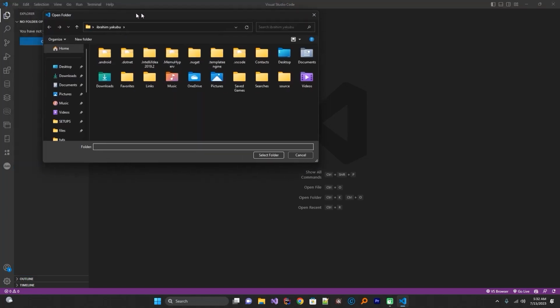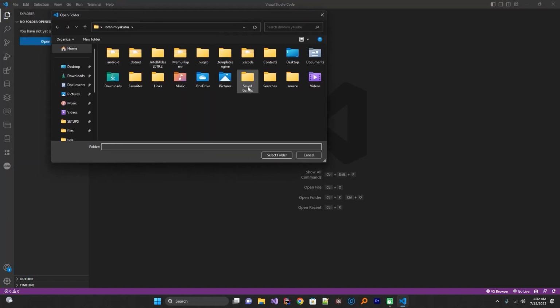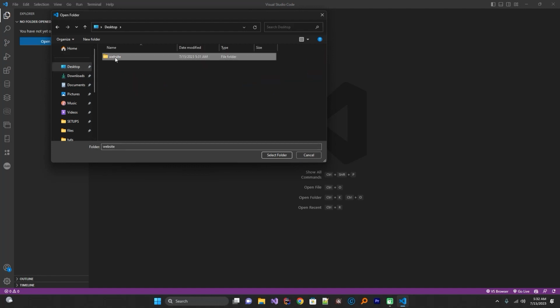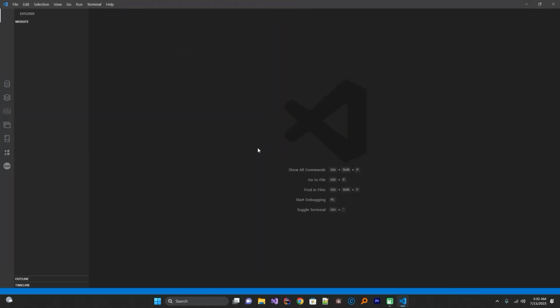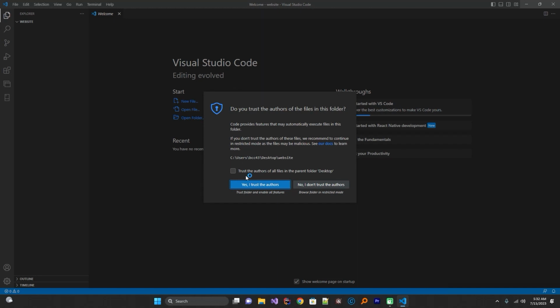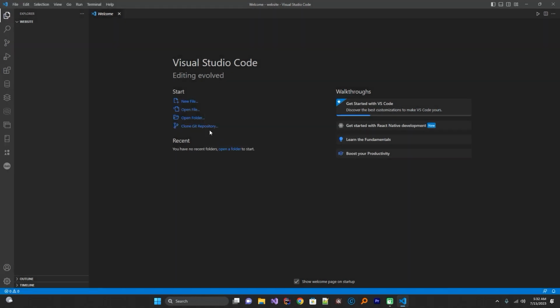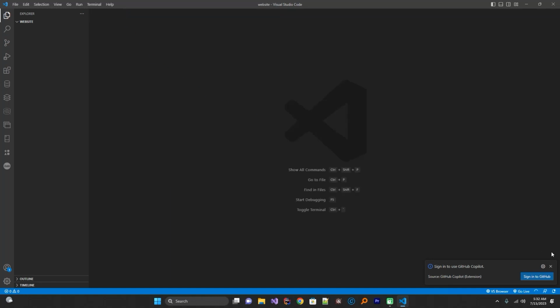When you come to open folder, navigate to where we created the new folder called website. I created it on the desktop, so I go to desktop and then I select that particular folder. I click select folder. Then just click on trust the author, because you are the one. It's not any harmful file or folder. So once again, let's close the startup. That's not what we are looking for.